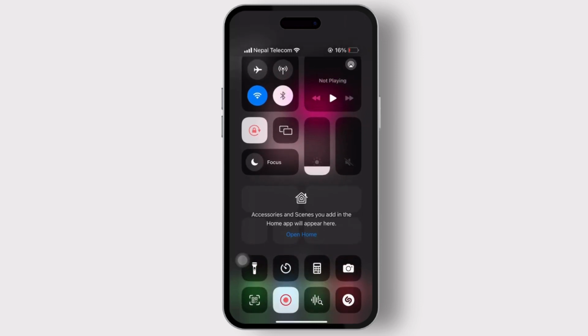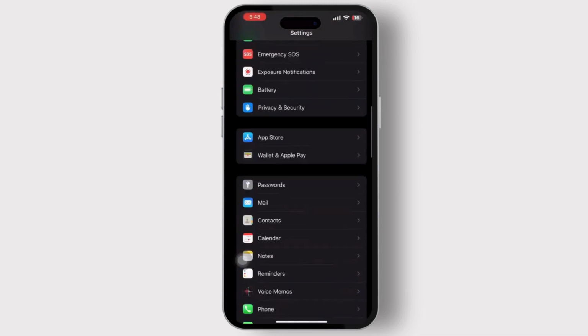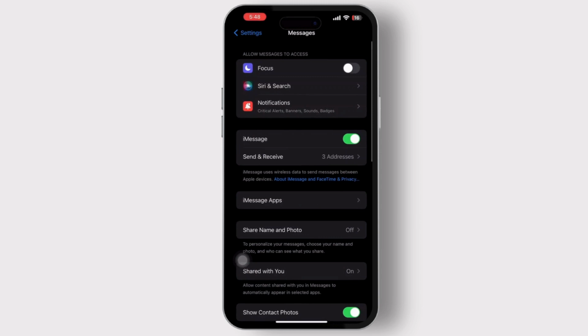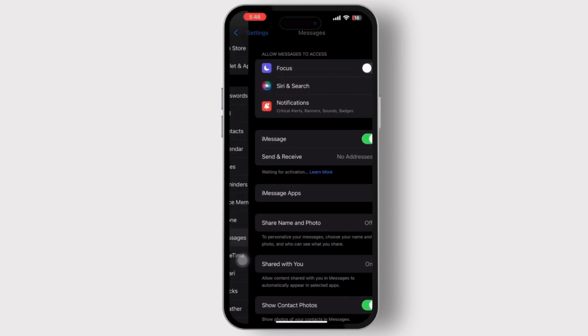After that, simply go back to the home screen and tap on the settings option available there. Then inside settings, scroll down and tap on messages and make sure that the iMessage option is enabled there, and if it is turned off then simply toggle it on.